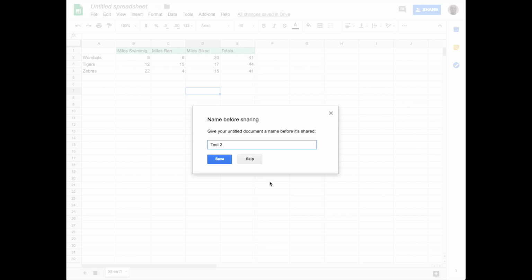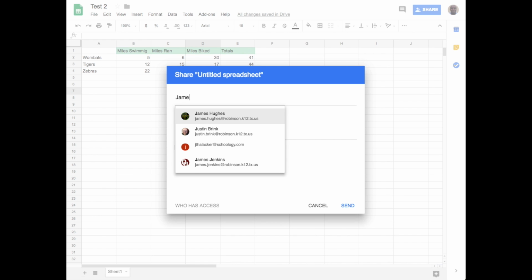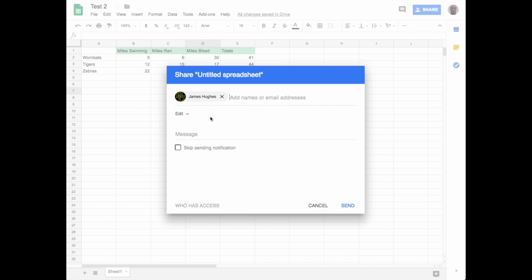We'll go with test 2. That's a very good name there. So I'm going to hit save. And so I'm actually going to share this spreadsheet with someone. Let's go with James, making sure that I give James some editing rights in there. By default, it's edit. I can just give comment or view. You're pretty savvy when it comes to sharing, so we're going to move on with that.